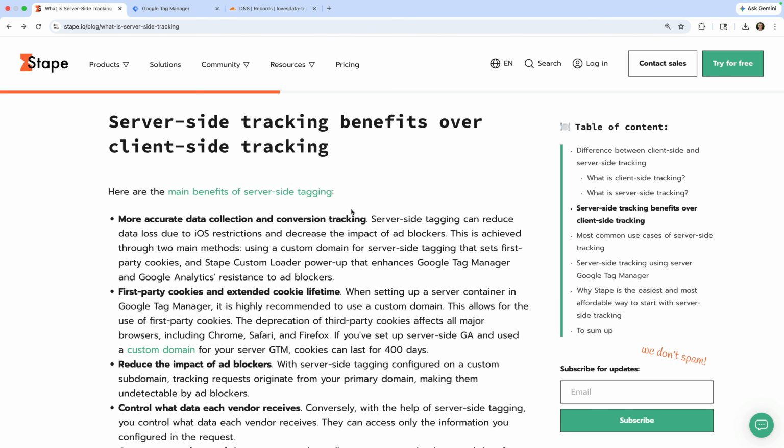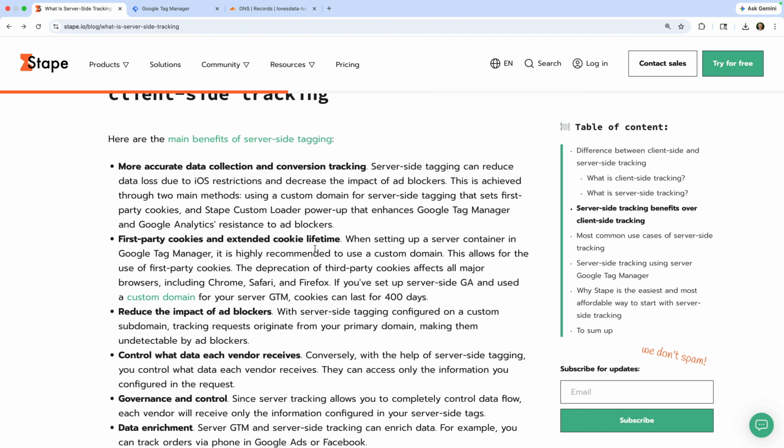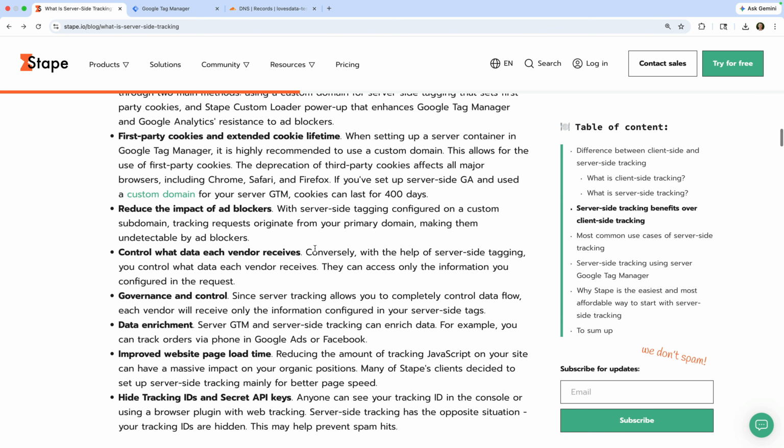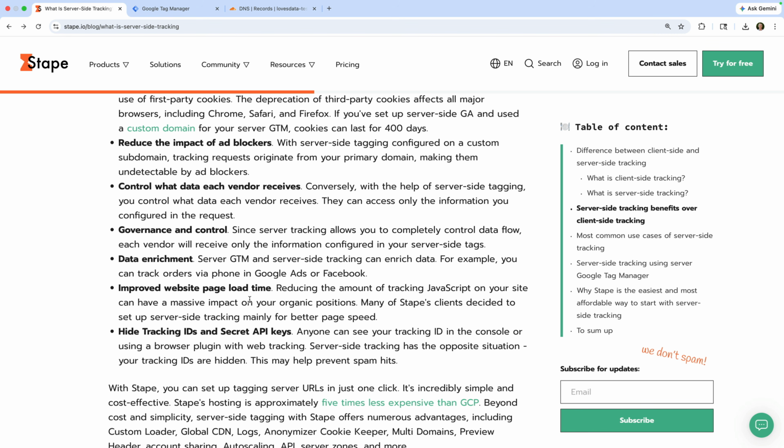Benefits of using server-side tracking include improved data accuracy. This is because it can reduce the impact of ad blockers and browser privacy features. By moving to server-side tracking, you can also increase how long cookies are stored in the browser. So again, this improves data accuracy. And another benefit is you can improve website performance. This is because the browser only has to make one request instead of multiple requests. Basically, the browser has to do less work.